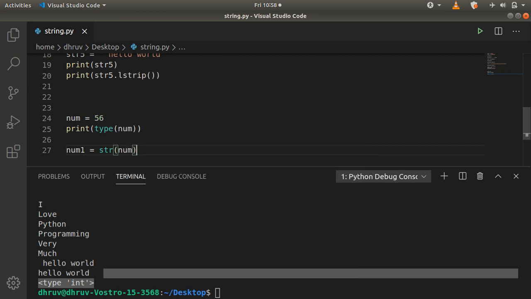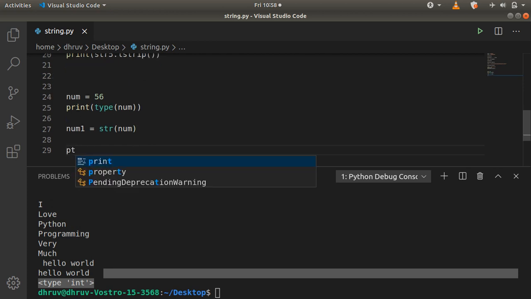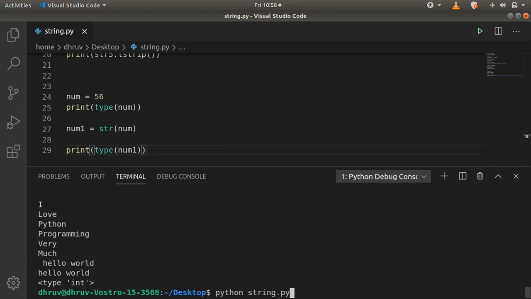Now if we check the type of the num1 variable, let us say print, and here we have to write type. Let me run the file again. Now you can see that it changes its type, which was initially integer, and now it has been changed to string type. This is the main benefit of using the str function: you can change any data type from any native type to a string type. And that was all for this video.